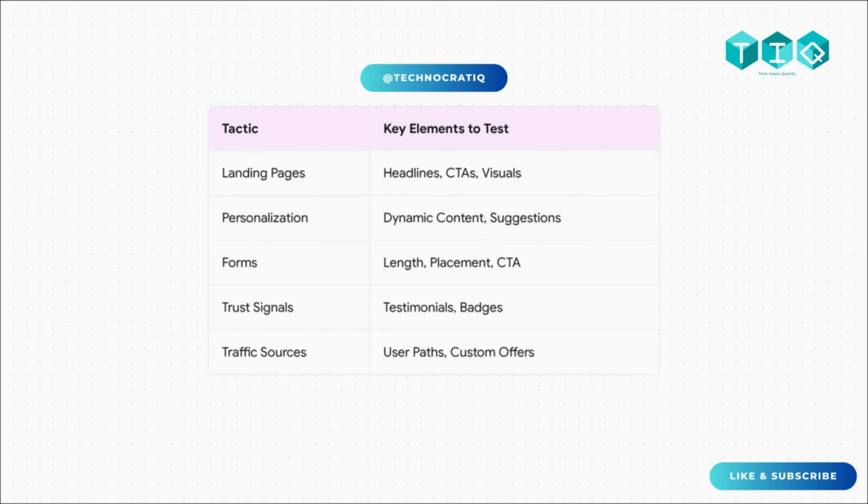So, think of this table as your starting checklist. You can test headlines on your landing pages. You can try personalizing your content. You could even play with the length of your forms, or maybe add what we call trust signals, like testimonials, or like HubSpot did, you can optimize for different traffic sources. So many places to start.